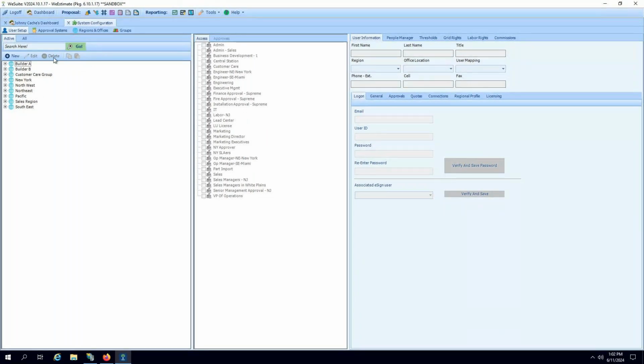For those of you that are unfamiliar, this is your breakdown of all of your regions and offices. If you expand any of these, the symbol with the globe is your region, and underneath that is your office. An office could be anywhere from a physical location to a branch. We have some here, like customer care group, which is a branch here at WeSuite, and we have a subset under there.